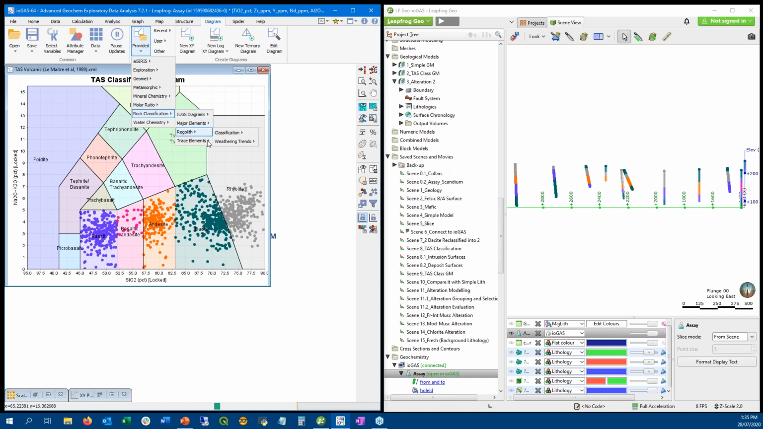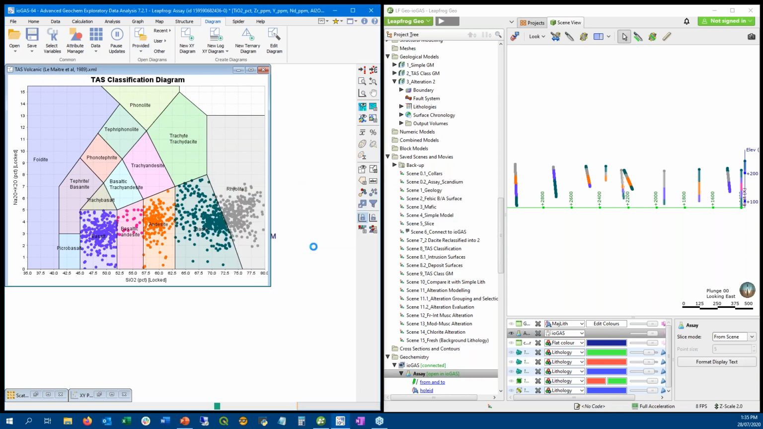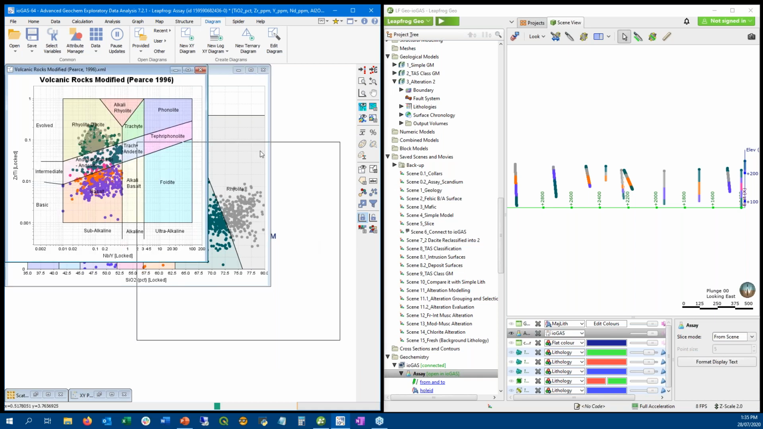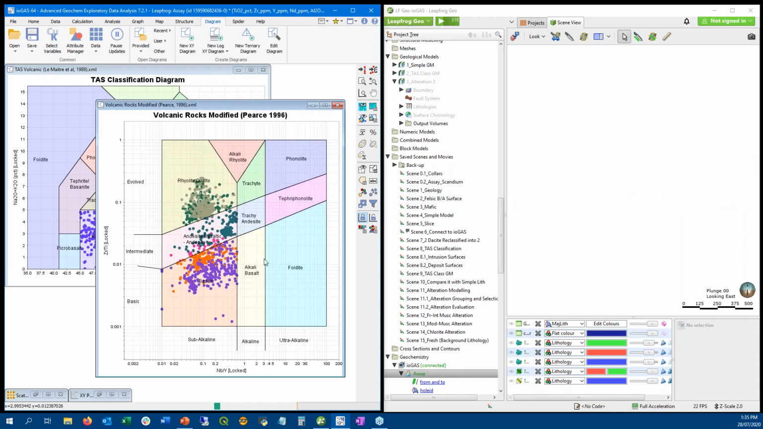So we provide a diagram for looking at immobile elements in this instance. A particularly useful one that you would use in that scenario is plotting niobium, yttrium versus zirconium over titanium in the Pearce 1996 diagram. This is absolutely useful because you're looking at elements that are known to be relatively immobile in weathered or hydrothermally altered settings.